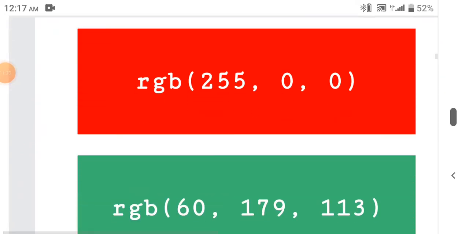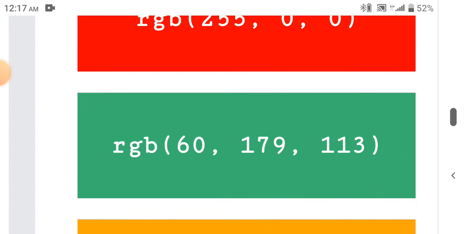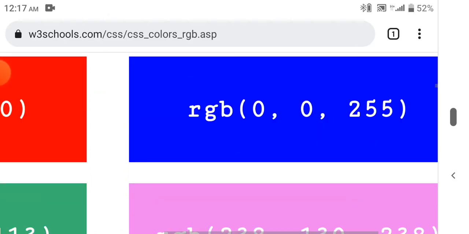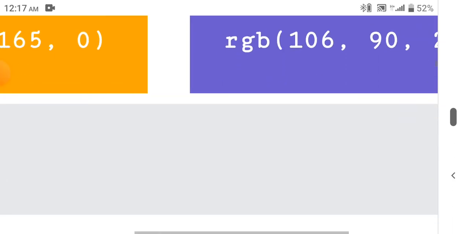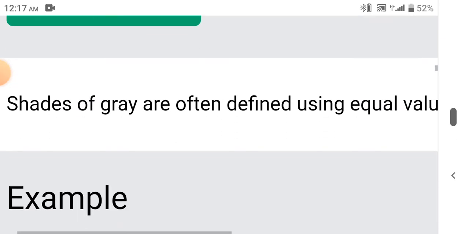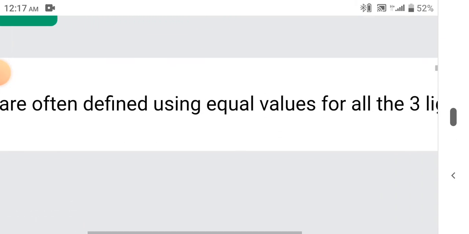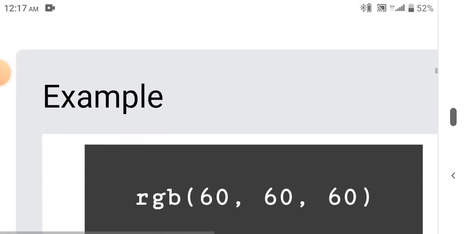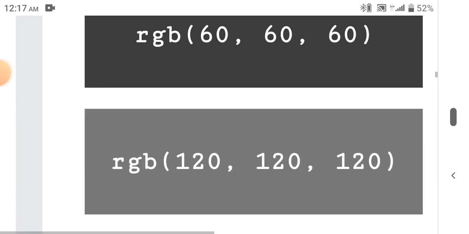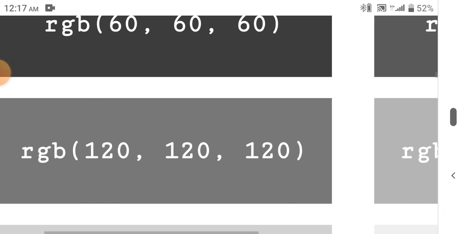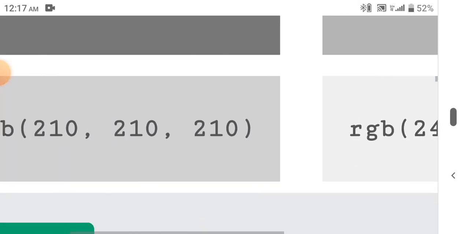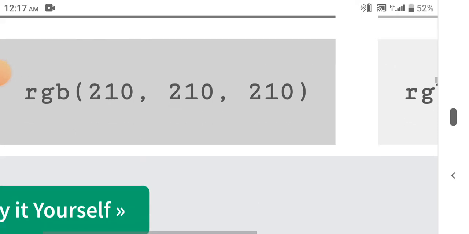Example, RGB 255, 0, 0, RGB 60, 179, 113. These are some examples. Okay, shades of gray are often defined using equal values for all three light sources. Example, RGB 60, 60, 60, RGB 120, 120, 120, RGB 180, 180, 180, RGB 90, 90, 90, RGB 240, 240, 240, RGB 220, 220, 220.